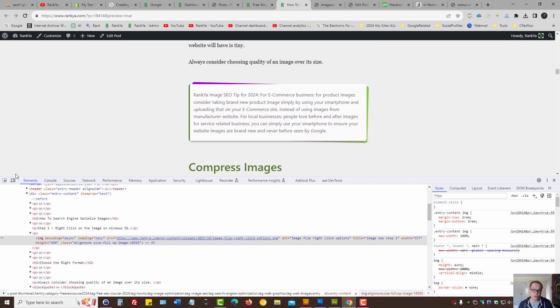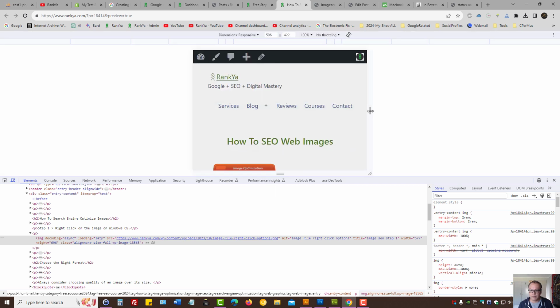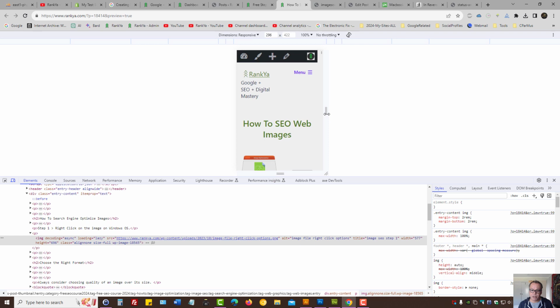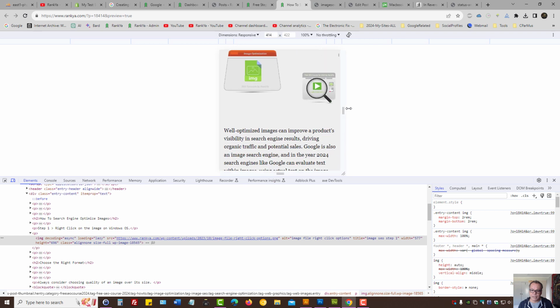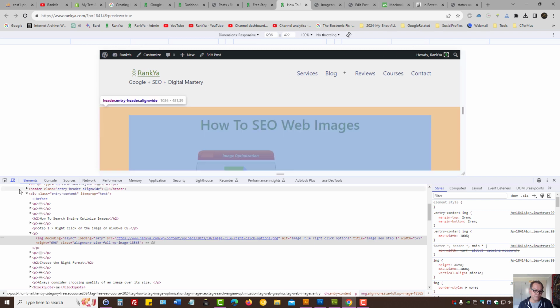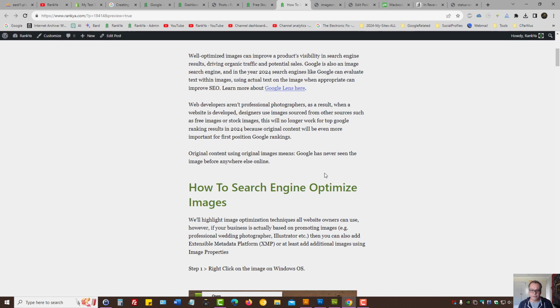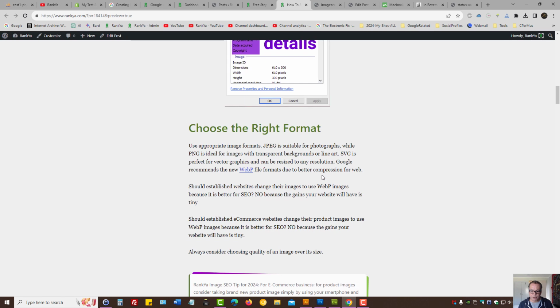Also, images should be responsive, because that provides a better user experience. As we can see, it resizes regardless of the viewport. Okay, what else can I show you for image optimization?